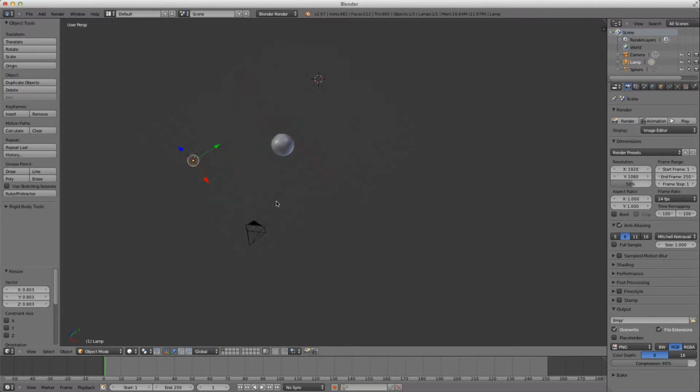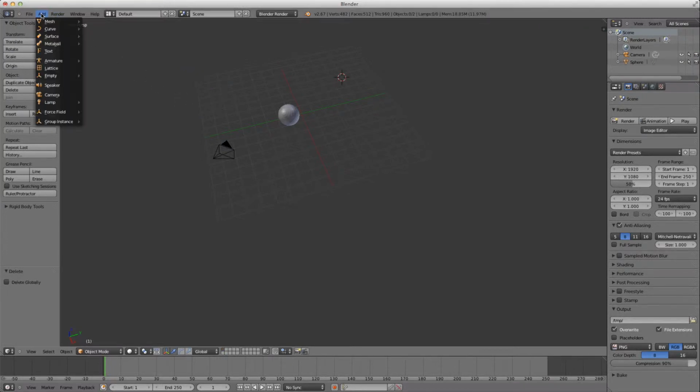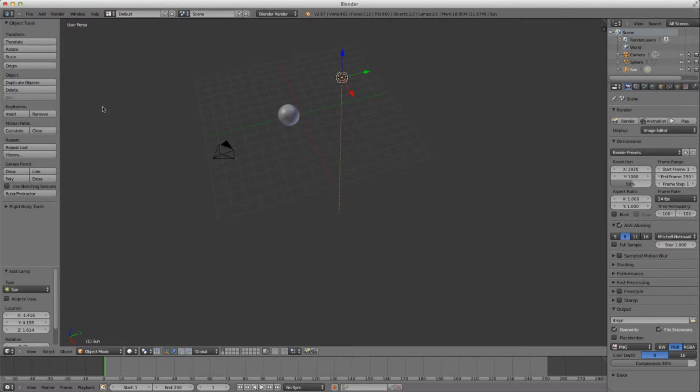Now we have our light here, and actually, I don't know why it's not working. I think I did this wrong. But let's delete this light because I don't like this kind of light. And I want to say add lamp, and I want to say add sun. So I think that's what I want.